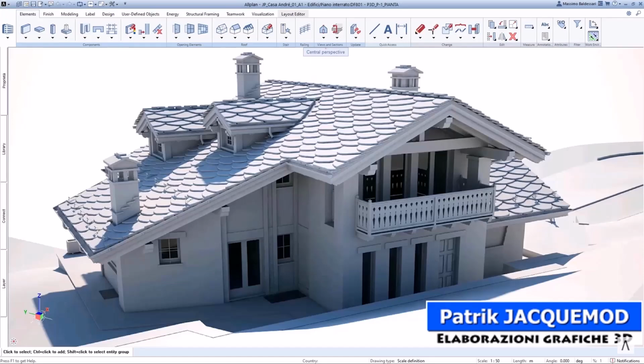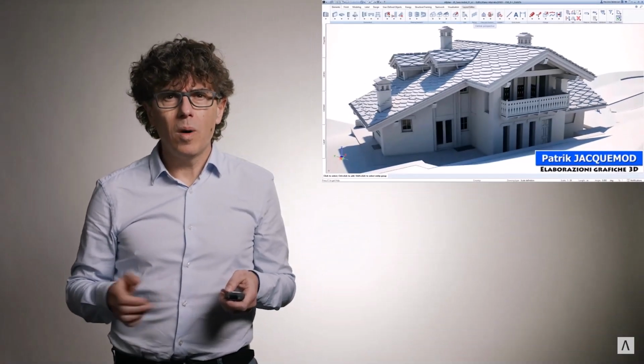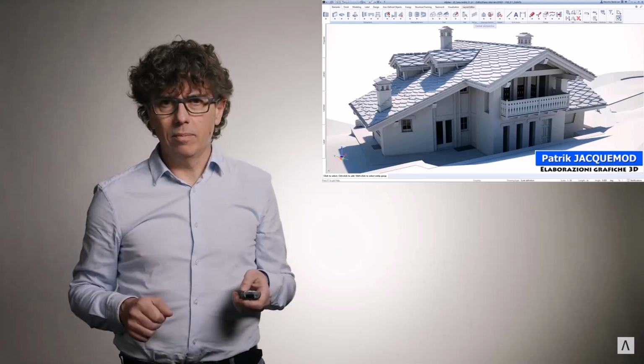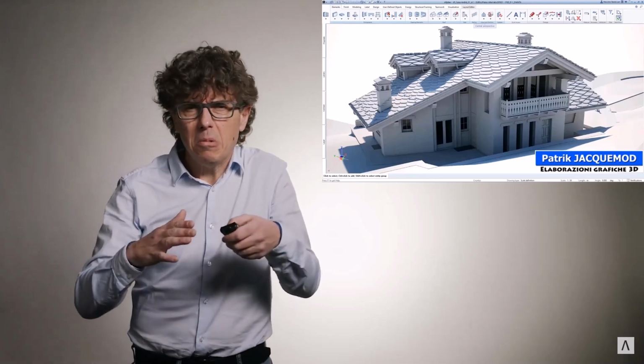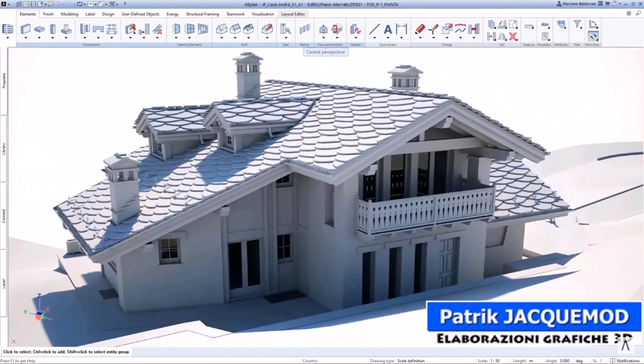Now let's talk with Patrick. Patrick works with very complex models, where standard design doesn't apply. Think about irregular walls, intricate roofs, and so on. What Patrick needs is a flexible tool that enables him to create this kind of models.